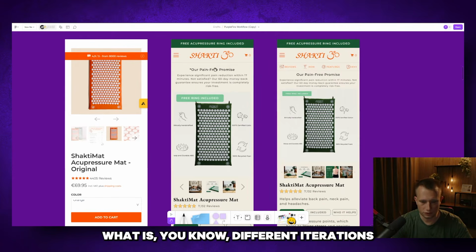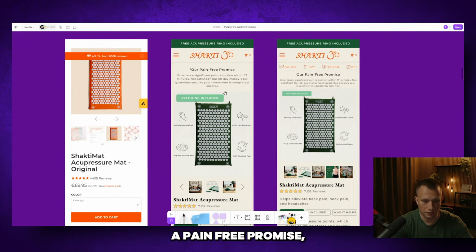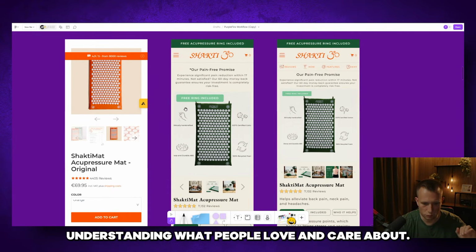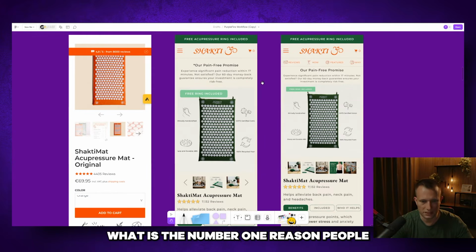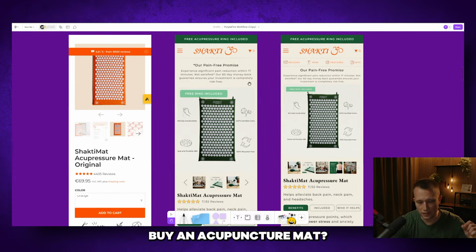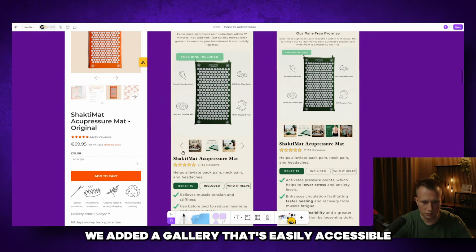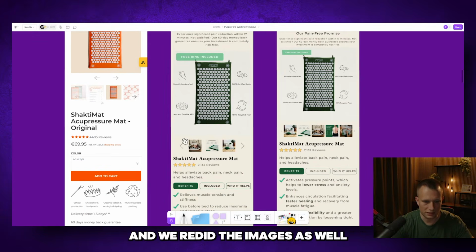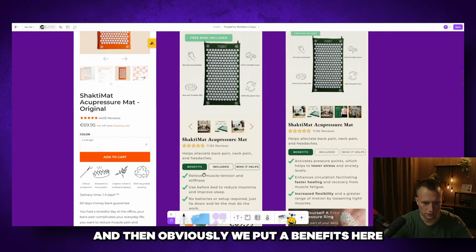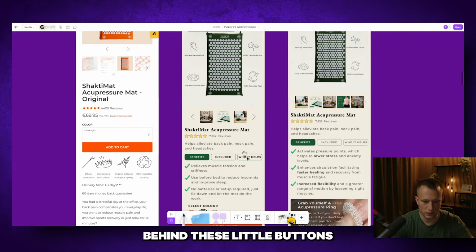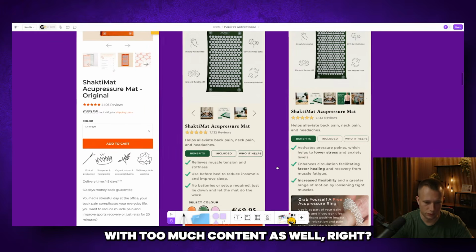Here, in the different iterations, you can see we have a pain-free promise, which is something we did specifically from mining reviews and understanding what people love and care about. What is the number one reason people buy an acupuncture mat? It is to get pain-free. So we did a promise around that. We added some benefits to further explain the product, which is not explained here. We added a gallery that's easily accessible, and we redid the images as well. And then we put the benefits here so people can understand them. We hid a little bit of content behind these little buttons because we don't want to overwhelm them with too much content, right?